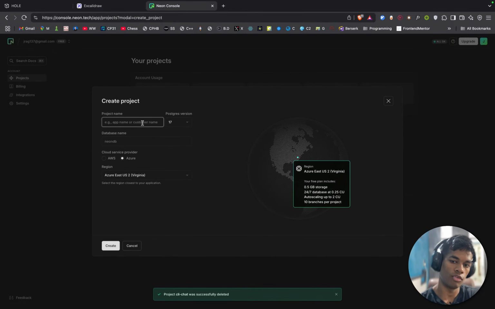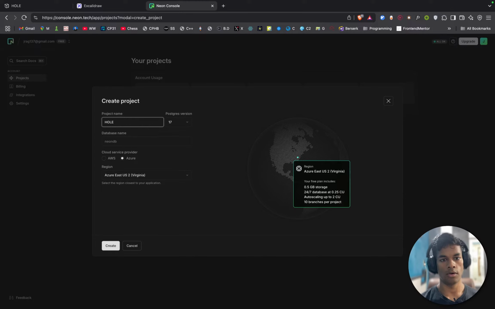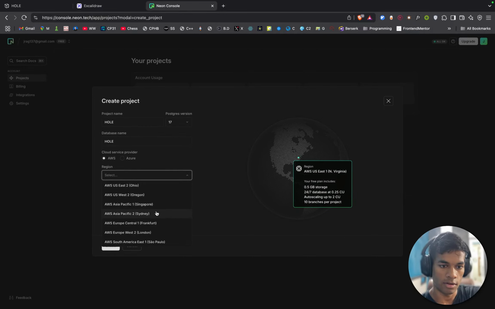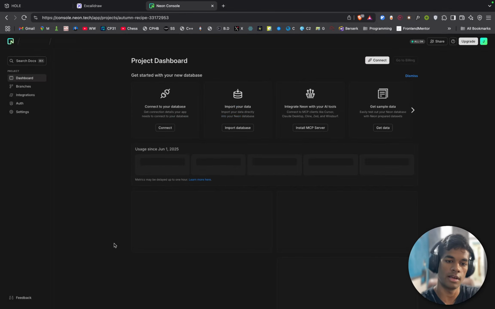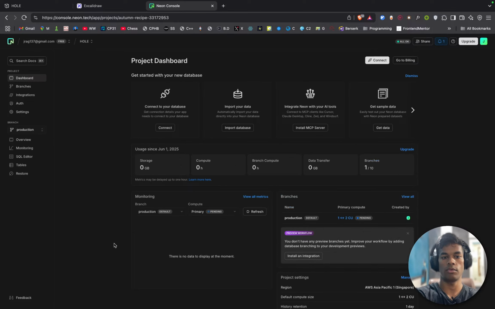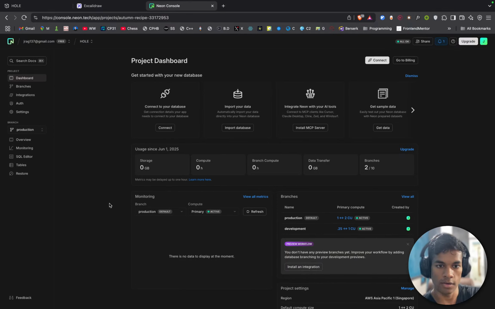Create project name. It will be called whole Postgres. Okay, Postgres. Database name whole. Azure, AWS, I can select the region. Asia Pacific, Sydney or Singapore, and create. Should they have a server in Singapore? In Singapore, that is cool. Okay, NeonDB under the hood is just an abstraction for AWS. I connect your database, that is what I want.